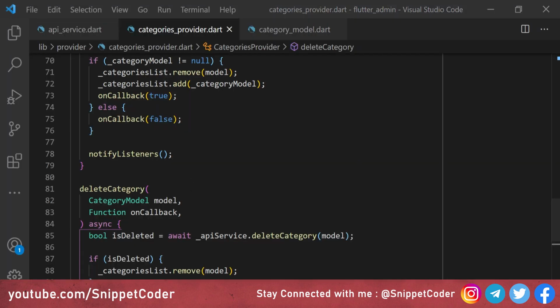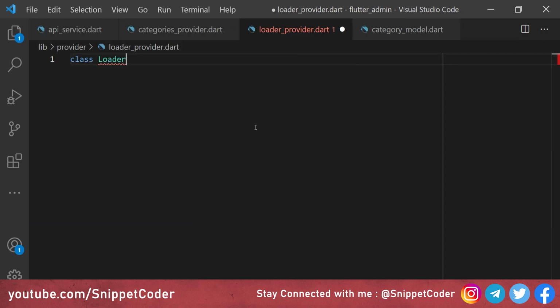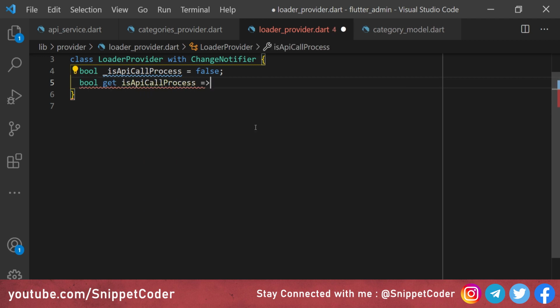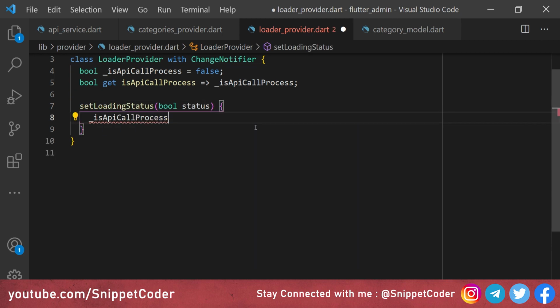So now we will create one provider file that is used for our loader and all, and inside the provider we will put here loader underscore provider dot file, and here we will create class loader provider with change notifier, and here we have the bool type variable underscore is API call process, and by default we will make it false. Then we have the bool get is API call process, and we will get the value from is API call process. Then we will have set loading. Then we have the set loading status, and we will pass here bool status, and here we will set the API call process status is equal to status. Then we will call here notify listener.